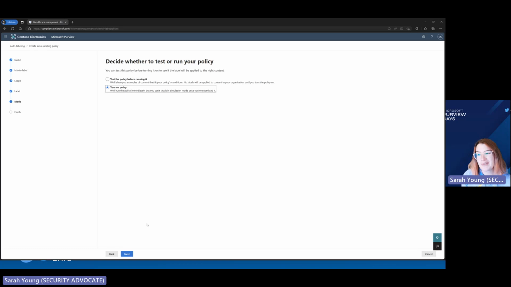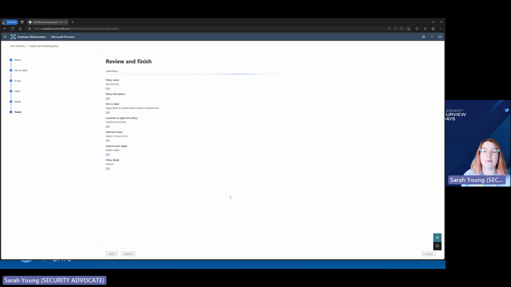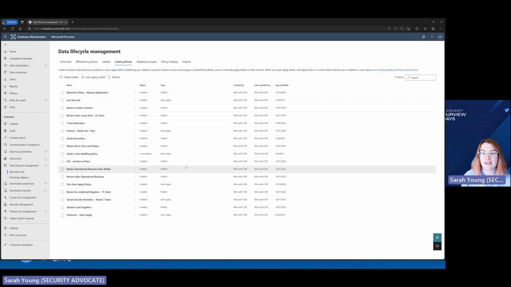For this one though, I'm going to use turn on policy because I'm confident that I've got it right, and we can review it again, and I'm going to submit that policy. So we'll just wait for that. And then of course, because I've picked enforce, or the do it in real life, this policy is going to start taking effect straight away.